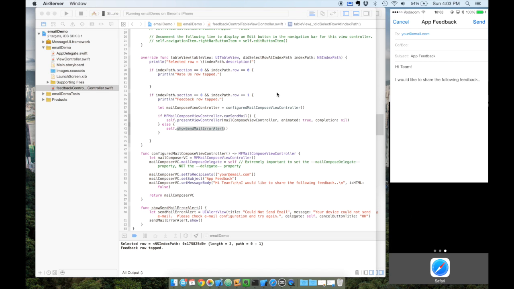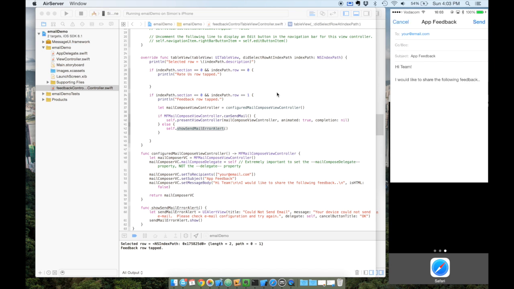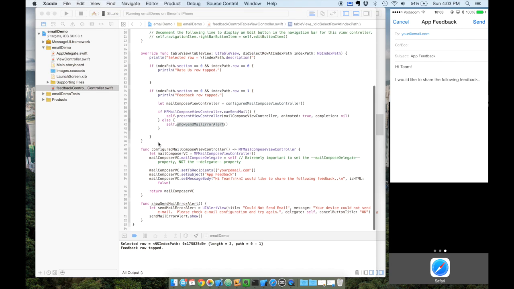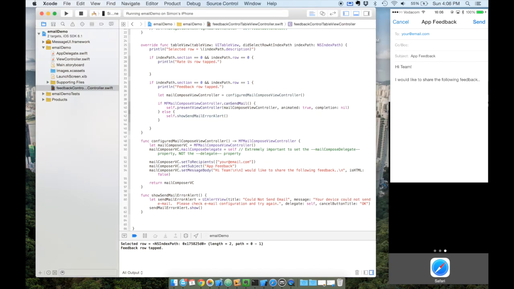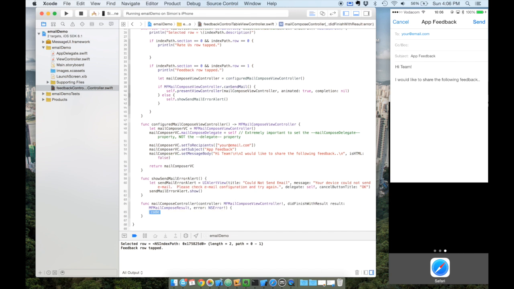Alright, so now that we're showing the view controller, you'll notice that if we tap on the cancel button and go delete draft, nothing happens. That's because we haven't set the code to dismiss the view controller when the user taps cancel. So let's add the piece of code over here, and you can just again follow along as well. The piece of code we need to add, just type in mail. You'll see that a function is being suggested to you, and that's a function we need. Alright, so just tap enter so it completes the function name.